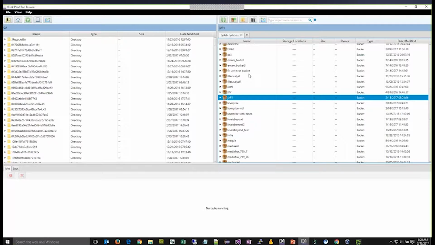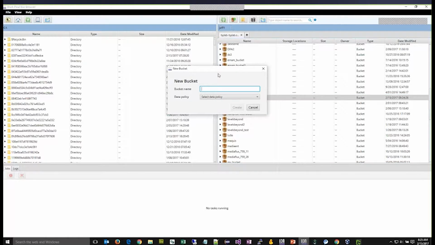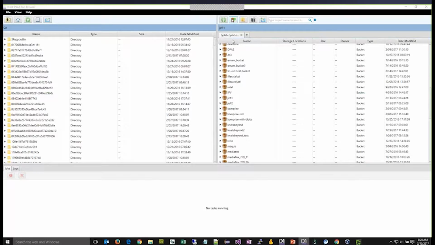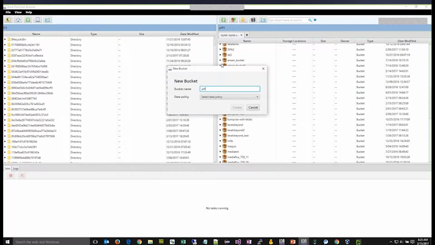Let's go ahead and create a couple other new buckets because I'm going to use those for some of the other tests we're going to do. So let's create Jeff2. We'll use the same policy for all of them. And we will create Jeff3. Single copy on tape.